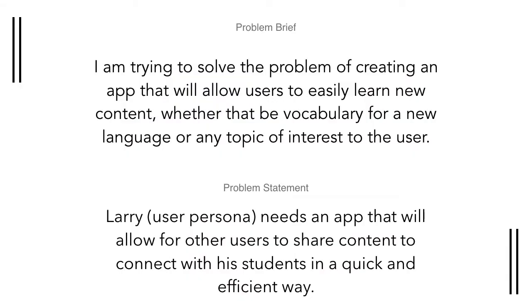As you can see here, describing what I was just speaking about, trying to solve the problem of creating an app that will allow users to learn and share new content, whether that be simply vocabulary or beyond that, such as briefs of different topics. In this case, Larry needs the app that will allow for a quick share for his students.